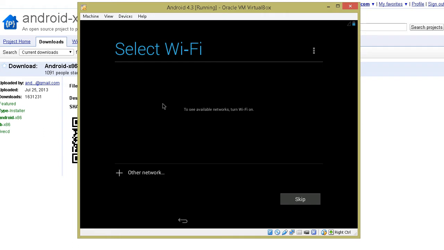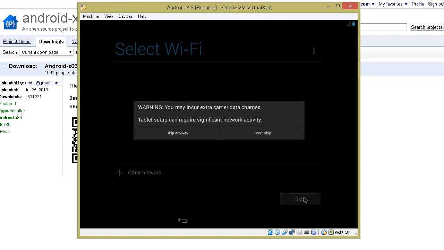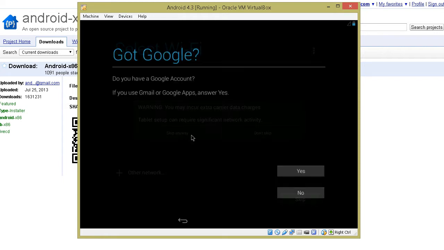Okay, now it's asking us to select Wi-Fi. We're going to skip that because we're using VirtualBox and we don't need it. It's going to use NAT that we set up in there, so we can just skip it. I can get my mouse over there. There we go, skip. Okay, it's just giving us a warning like it would on a phone saying that you're going to incur data charges if you don't set up Wi-Fi. Obviously not going to happen in this case, so we'll skip it anyway.